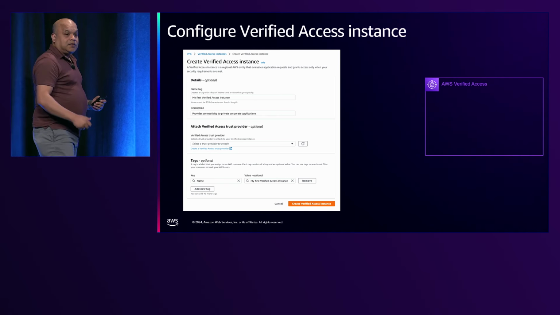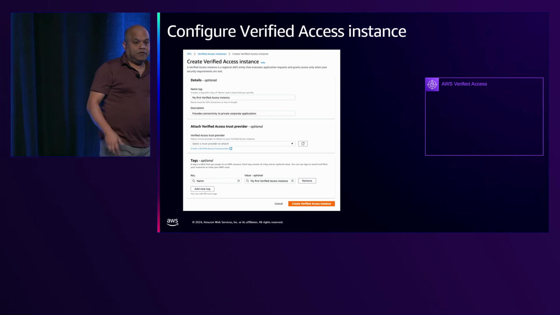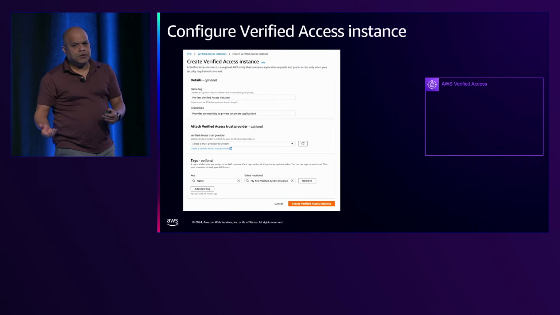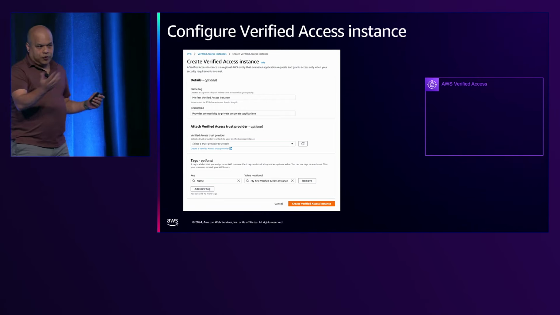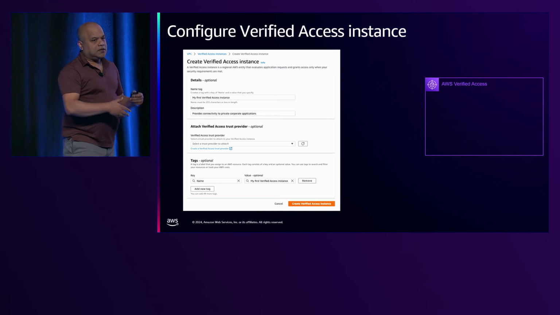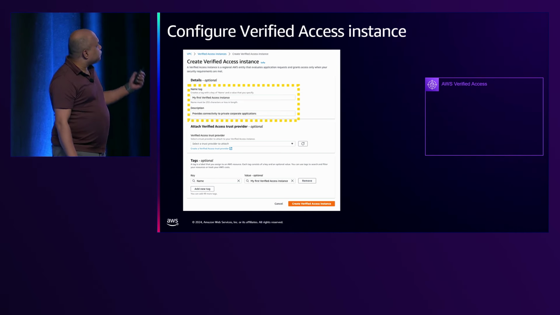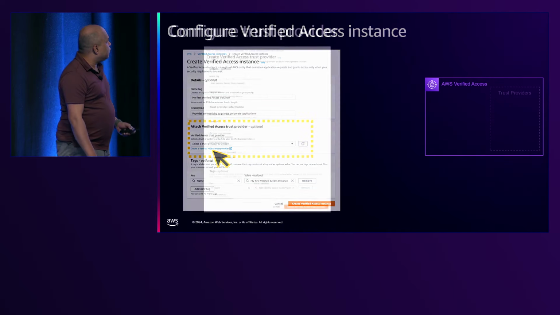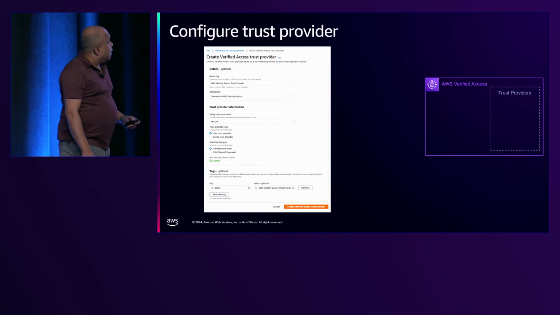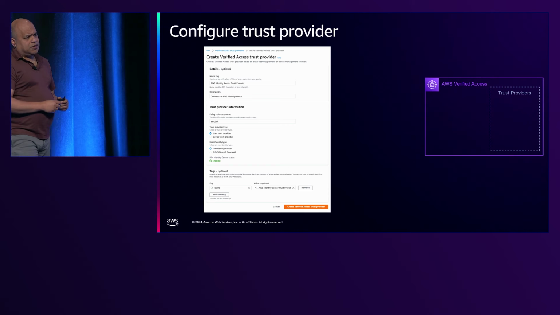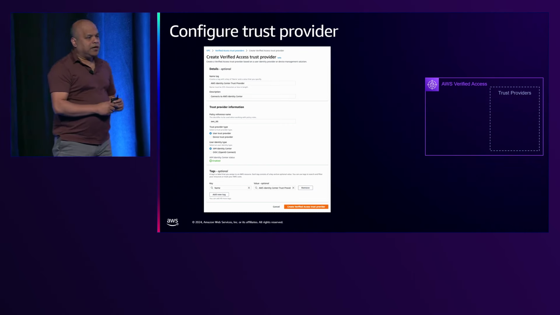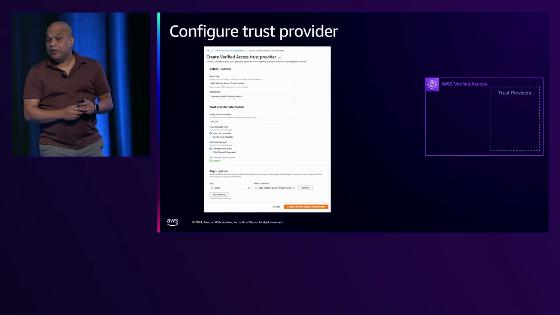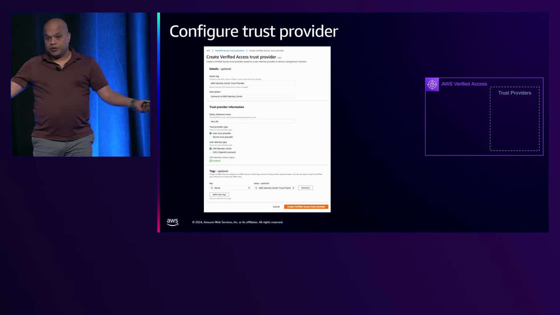So a verified access instance is your top-level primitive for the service. You create it from the VPC console. Verified access is a feature of the VPC portfolio, so you'll find links to verified access straight off the VPC console. You create your verified access instance, and you attach your verified trust provider. A trust provider is another top-level container for the service, which encapsulates the configuration for your IDP or your MDM. As I said, CrowdStrikes and the Oktas.